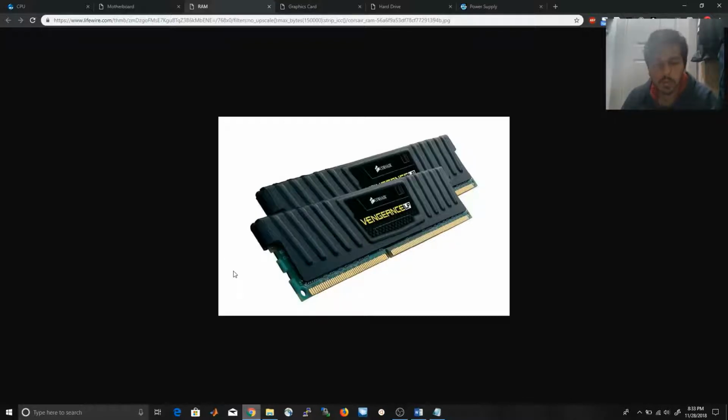So right in front of me here is a 16 gigabyte kit of RAM. So each RAM stick is responsible for holding 8 gigabytes of data in this case.